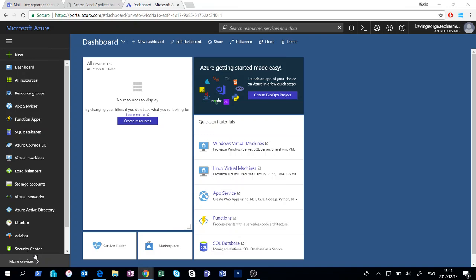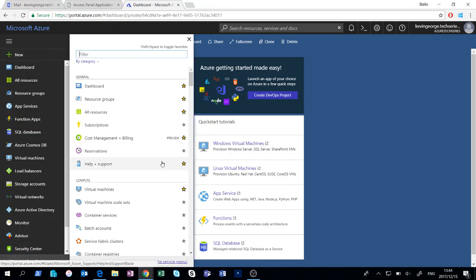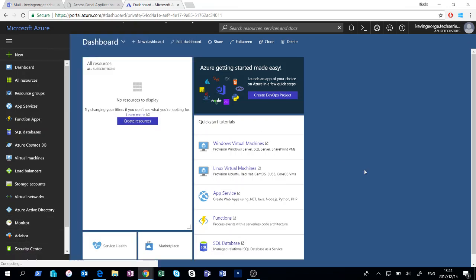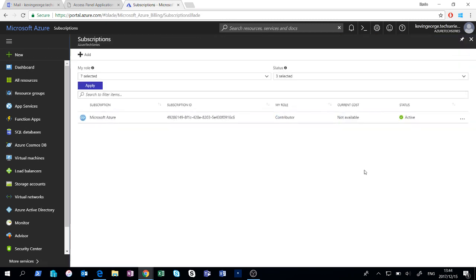Okay, so signed in. And here you can see now I have access to that subscription. And the important part being I only have access to this individual subscription, none of the other ones, and you can see my contributor role. And this is how role-based access control works in Azure with CSP. It allows you to assign a user to a specific subscription based on their role, and you can add and remove that user at any time.